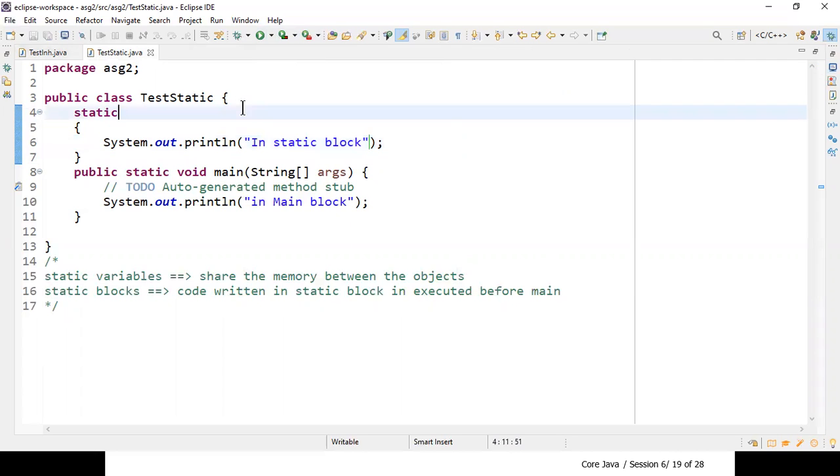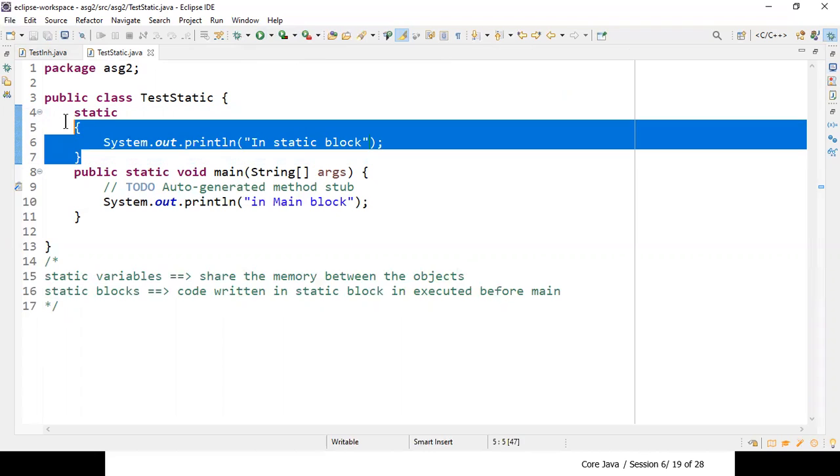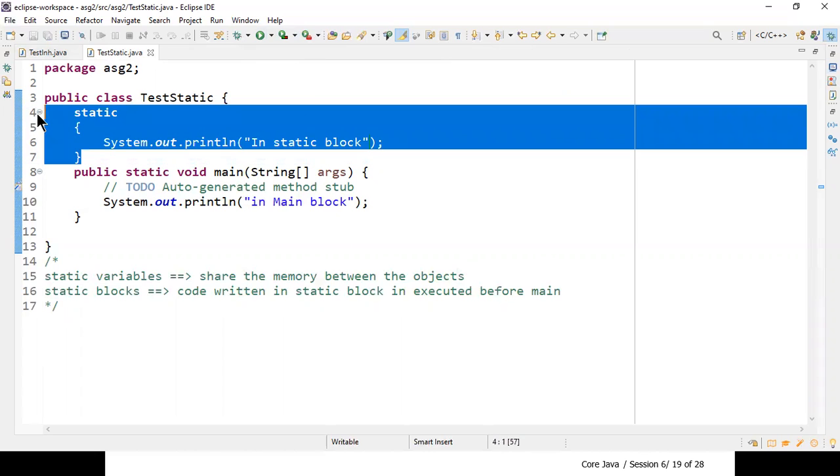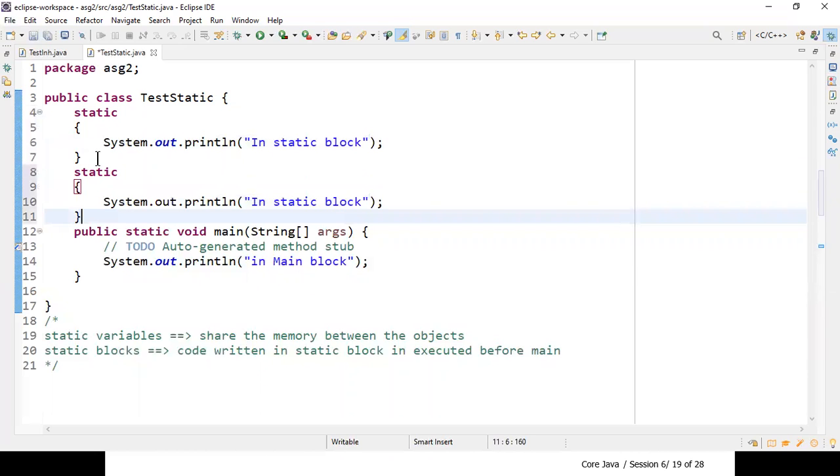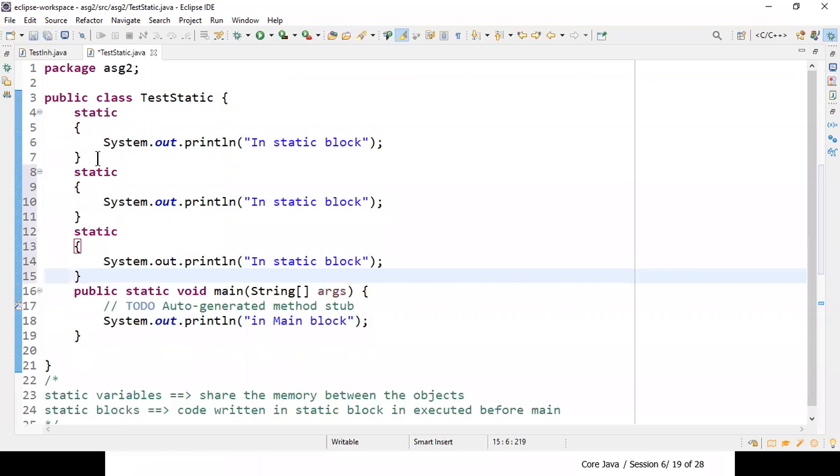Okay. Now, I have a question. Can we have multiple static blocks? Yes, we can have multiple static blocks. So I'll just do one thing. I'll copy this, then paste the code now. So multiple static blocks are placed. Now, when you place multiple static blocks, which static block is going to be executed first? It is going to follow the same sequence as you have defined them.